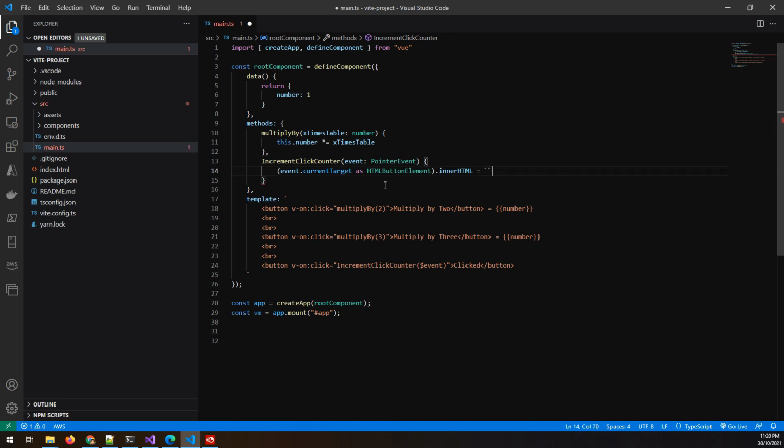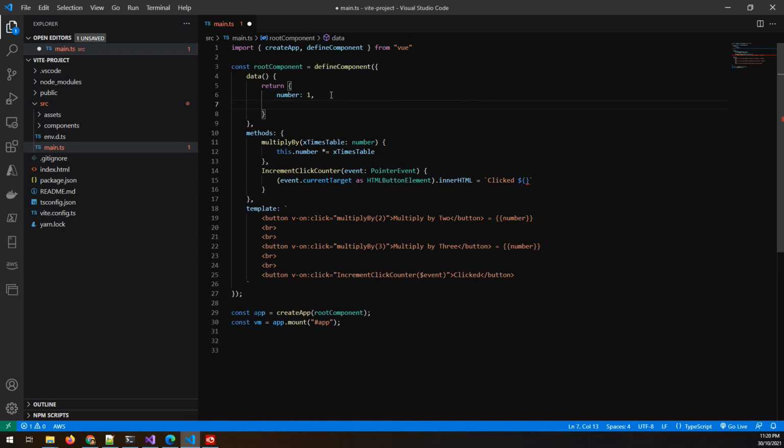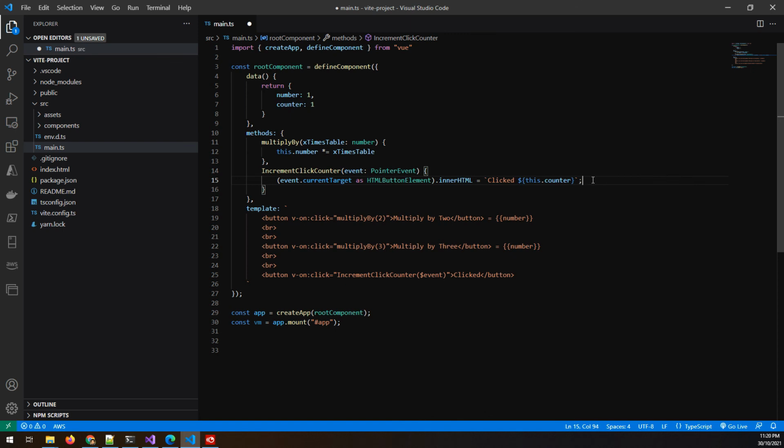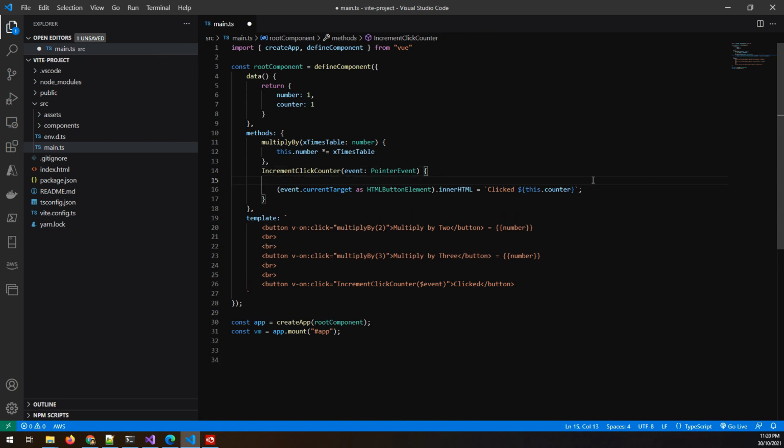Let's use template literals, and let's use the count. Let's use another variable called counter, set it to 1. And let's use this here, we need to use this.counter, and before we set the innerHTML, let's increment it.